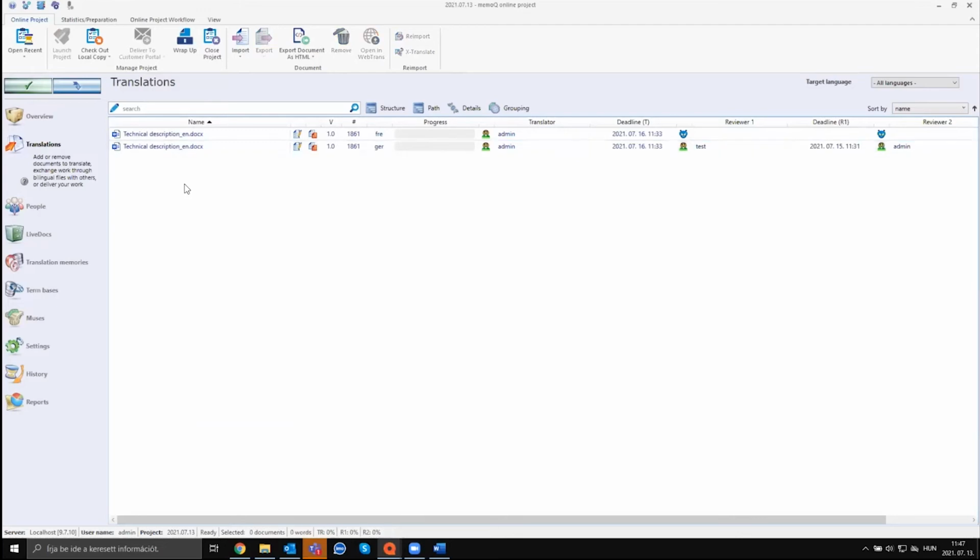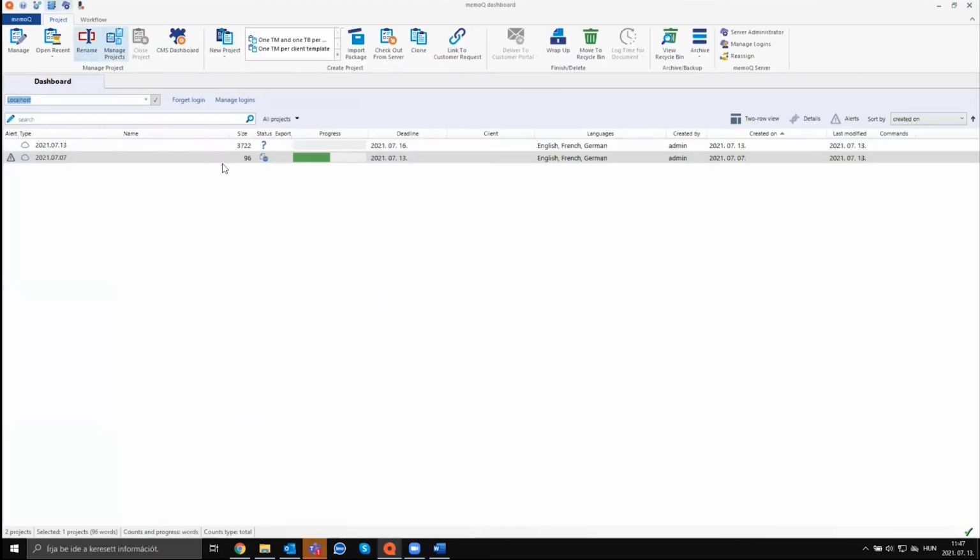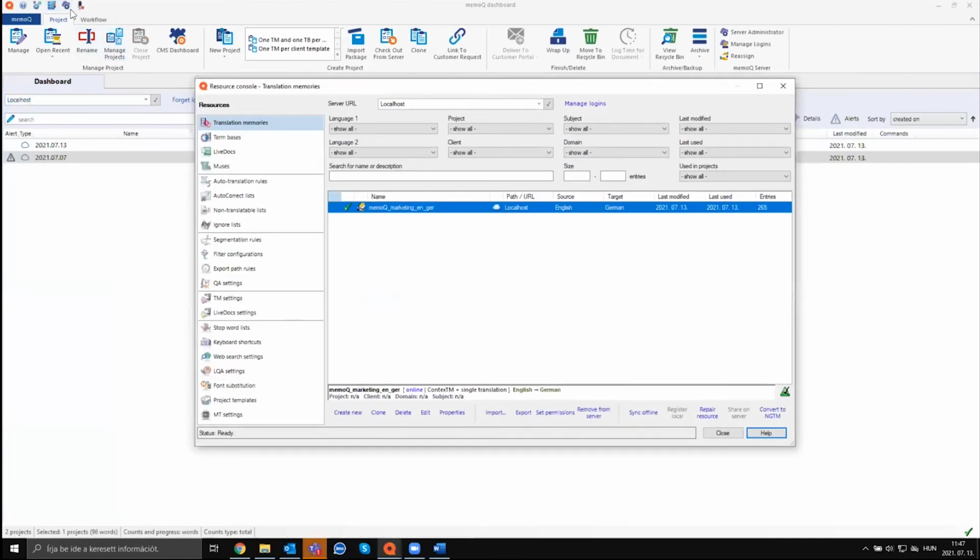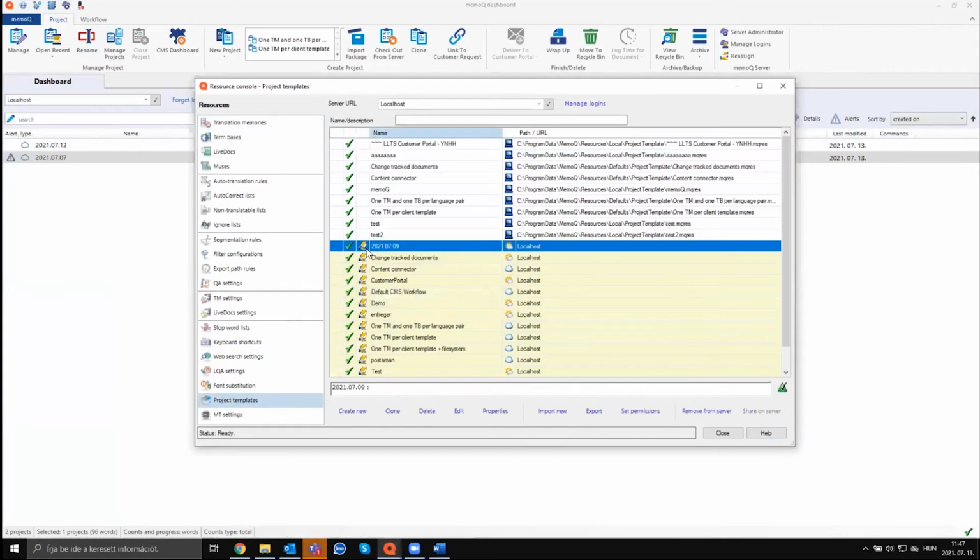And as I mentioned at the beginning, the other way of creating projects is using a project template. So basically everything that I did here, the manual way, you could automate using a project template. Just to quickly show you, going back to the resource console, I will go to project templates, and I already have a few of these, so I won't create a new one.